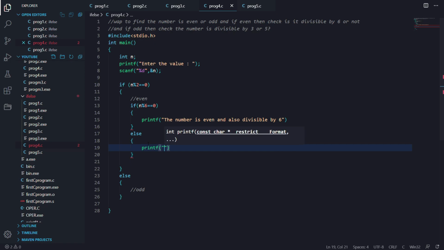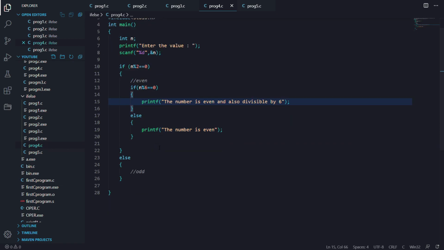the number is even. Okay, let's leave it at this much. There is an error here because we have not provided semicolons. So now we will go to the odd section.